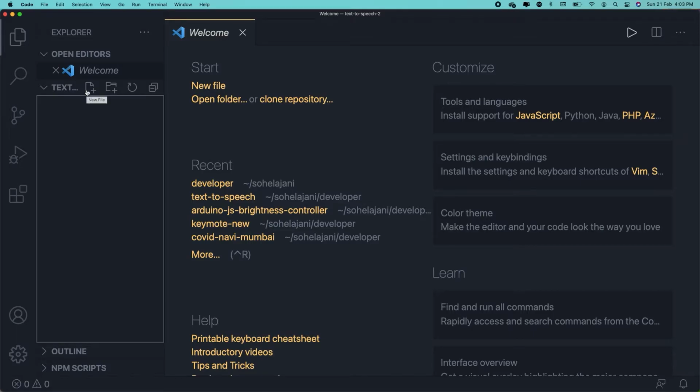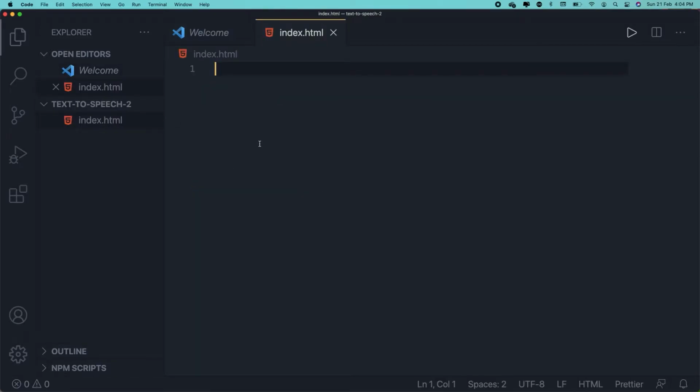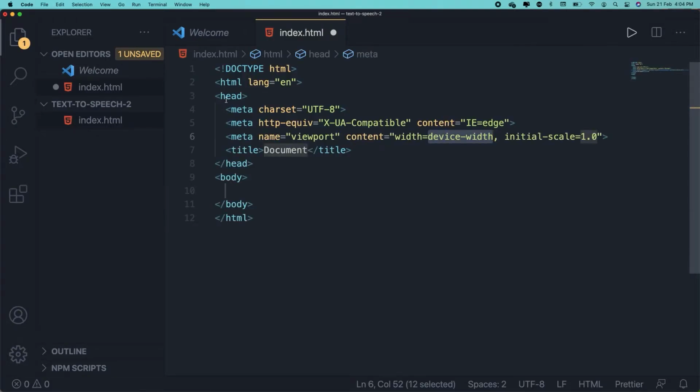Now the first step is to make an index.html document. I'll click the new file icon and write index.html. The next step is to use the boilerplate template. You will see in a moment what it is. Just press shift and 1 and press tab, and everything will be filled automatically. Then delete the document title and write the title text to speech.